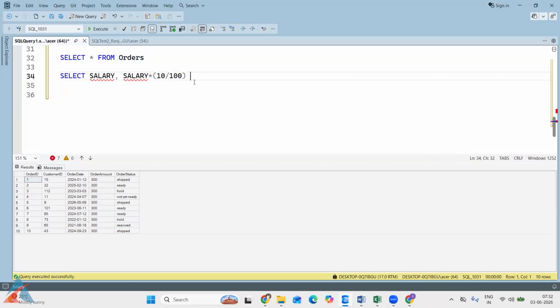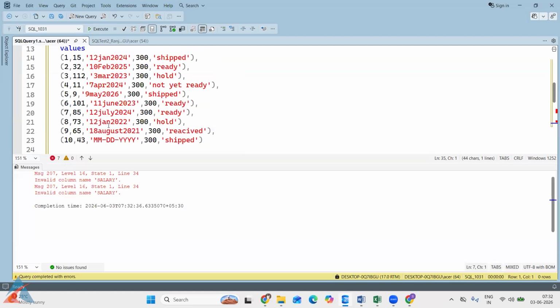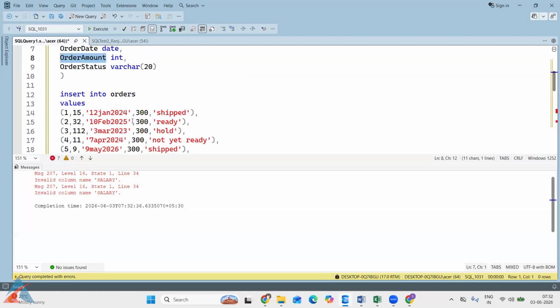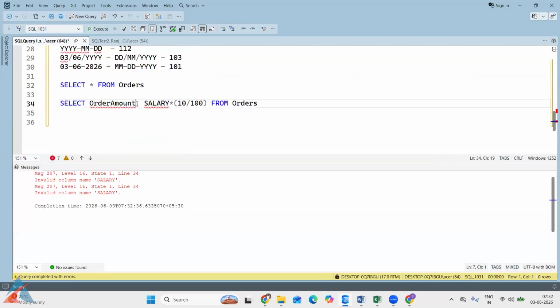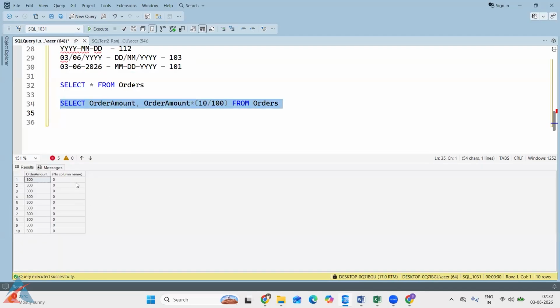So I will just write it here. There is an invalid column, it is not salary, it should be order amount. Okay, it is an order amount. So in this way, what it is giving now is the order amount columns, and it is giving directly zero here, right?